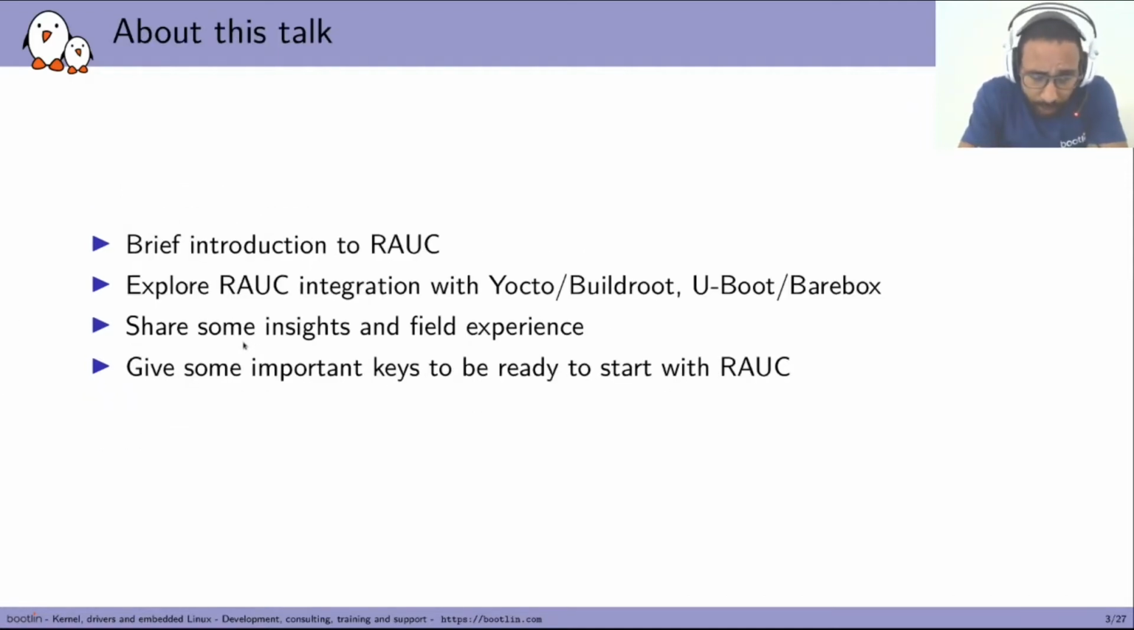So, what is this talk about? This talk is just a short introduction to RAUC. The idea behind this talk is to give you a better idea of what needs to be done and how it needs to be done when it comes to integrating RAUC to popular build systems like Yocto and Buildroot, but also bootloaders like U-Boot and Barebox. And hopefully I will help you avoid some pitfalls by sharing my own experience.